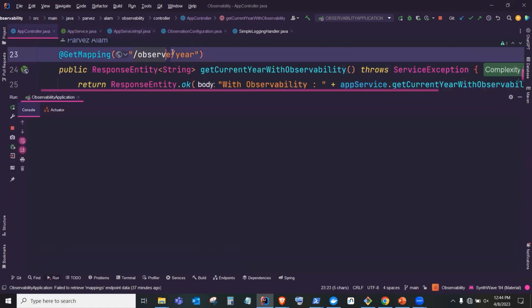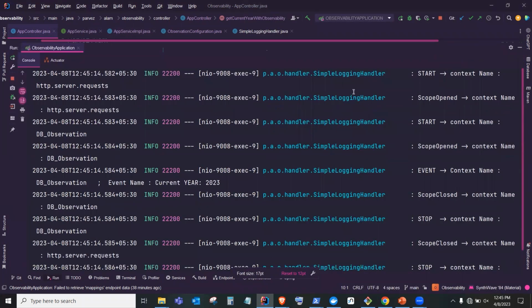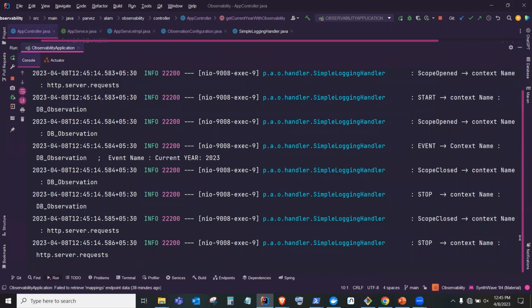So I'm going to use this endpoint, observe, here. Possibly it has an error. Oh, sorry. So if you can see, for the request, it started, then the scope opened. Now for my DB observation, which is my custom observation, it started here, where the scope got opened. Now you can see what event occurred. In the event, the context name is my DB observation, and the event name which worked gave the current year, 2023. Then the scope of the DB observation got closed, then it got stopped, then the request got stopped. So this is how the normal flow works.